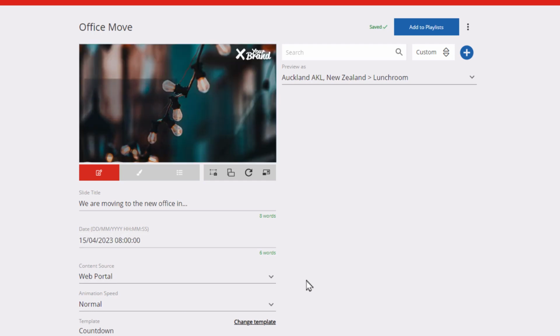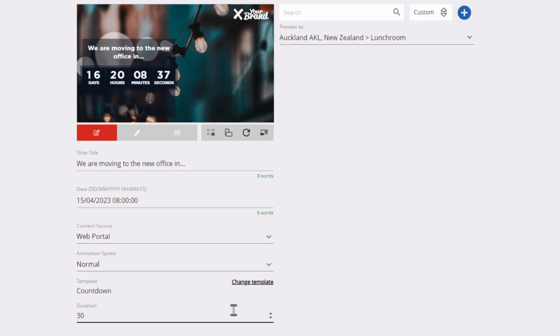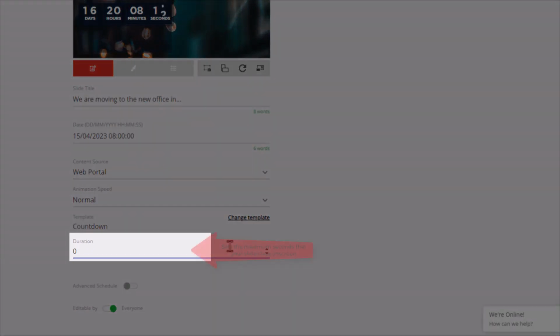Once you click away from the field, you'll see the preview update and the calculated number of days, hours, minutes and seconds are automatically added to the slide. Remember that you can adjust the duration in seconds. I'll reduce my duration down to 15 seconds.